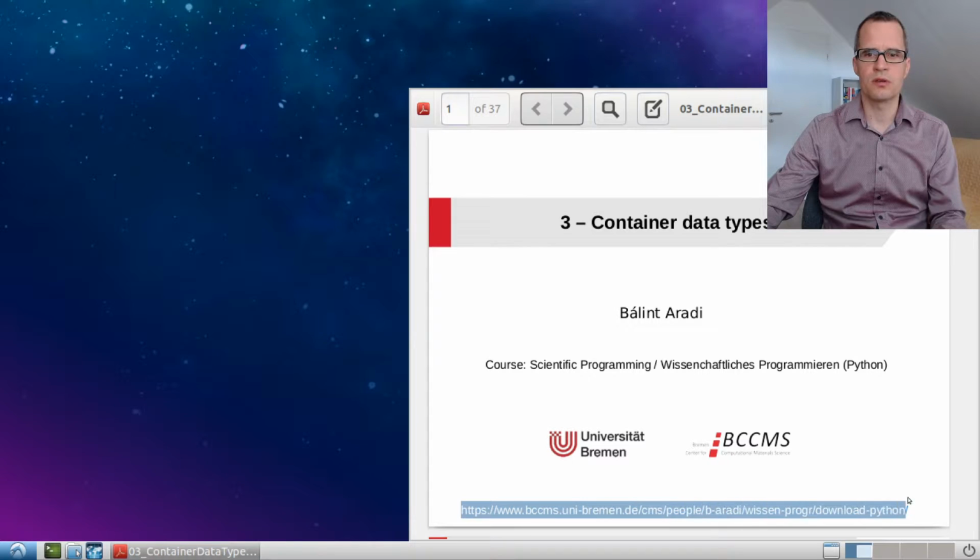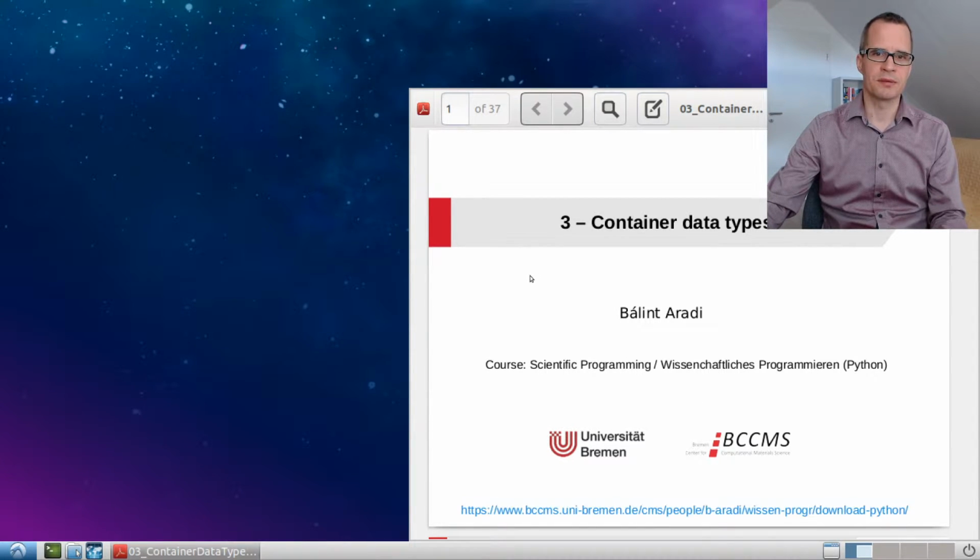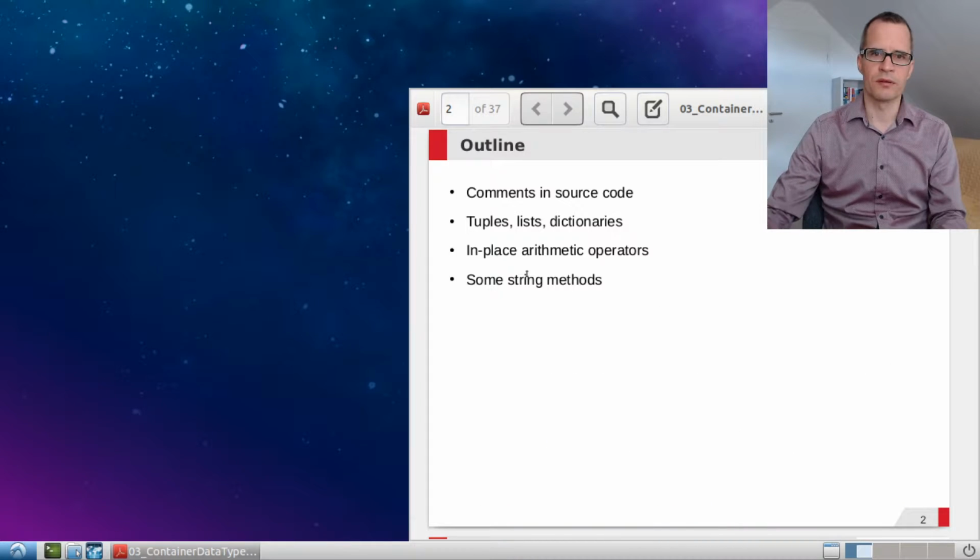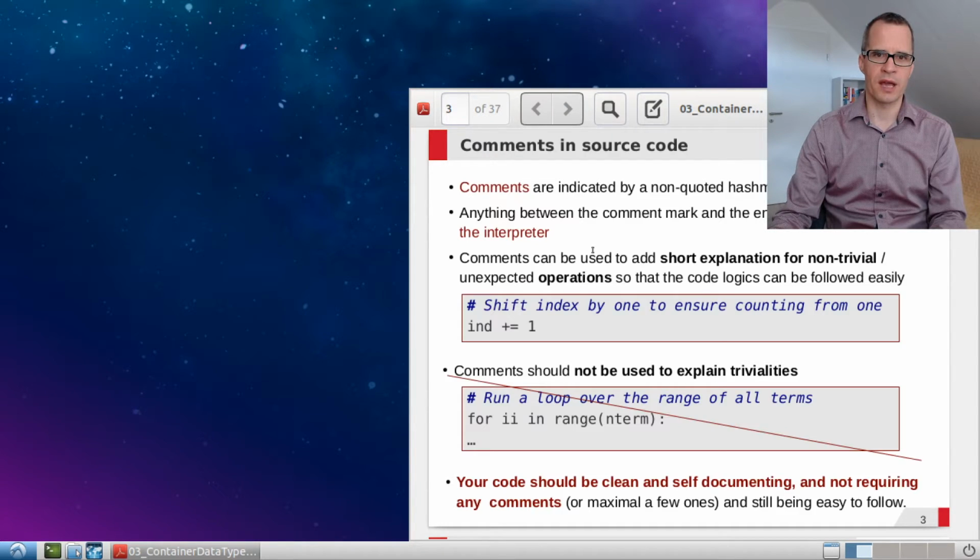As you know, this is the URL for that, and we are at chapter 3, container data types. If you have a look at the outline, you see that we will basically have a small comment on comments. We will deal with so-called tuples, lists, and dictionaries, and also some string methods and some arithmetic with those operators. That's the outline of the session for today.